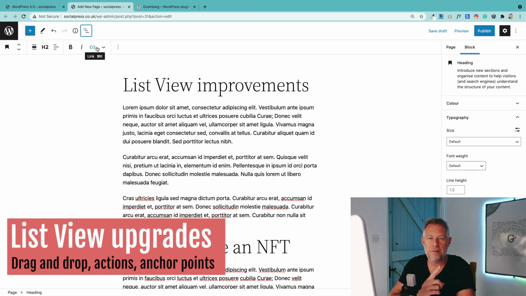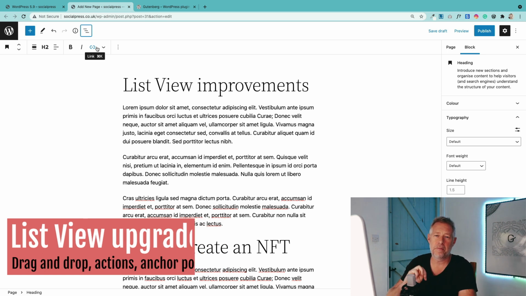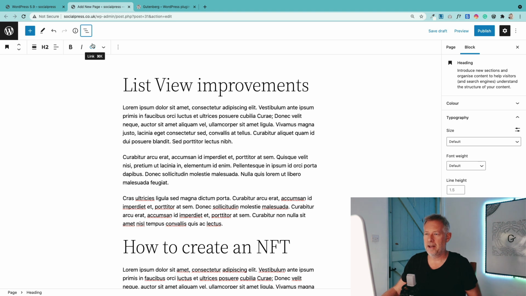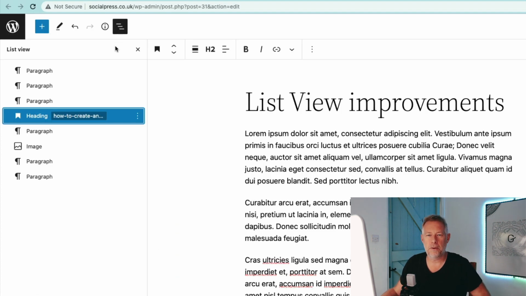Right, the first thing I want to show you is the improved list view. It has three big improvements that I think you're going to love. Let me show you this. So this is the list view. It's accessed by these three lines up here in the top, and essentially lets you see the hierarchy of your page that you're working on. So it's a great way that you can see the blocks you've used. Now though, there's three big improvements.